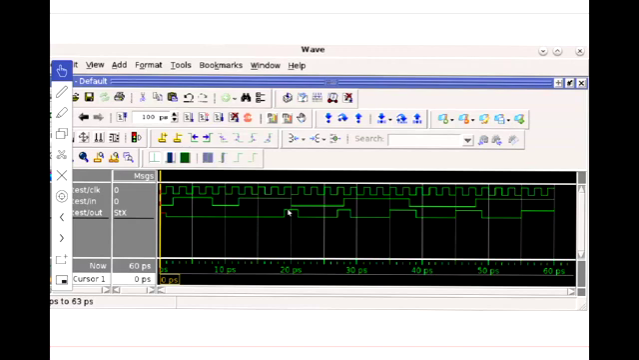So make sure you understand how to read the output of this thing and check that it really is doing what that finite state machine is supposed to be doing. Any questions? Very good.